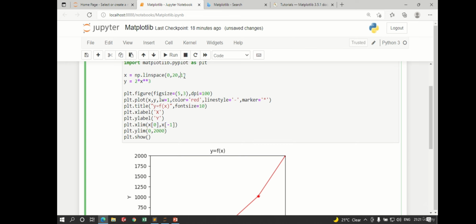Make 21, let's say. And similarly you can do for y also, y of 0, because x is an array, so by default y will also be calculated as an array because y is depending on values of x. And here y of minus 1, that is the last value of y.